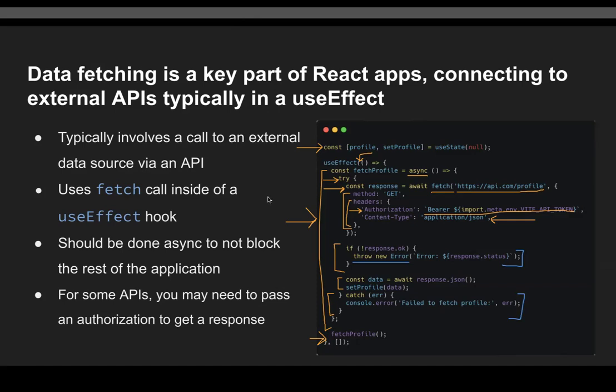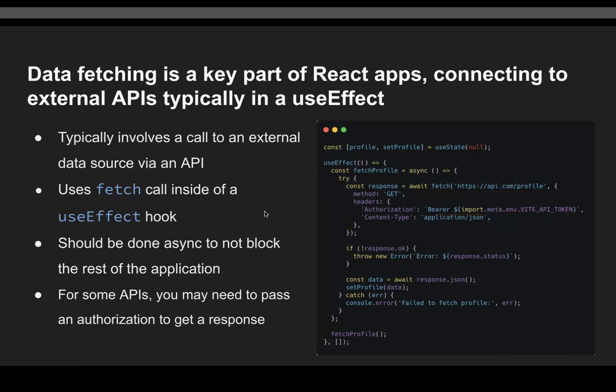All right. Any other questions on this overall structure of how we do data fetching? All right, let's keep moving then.